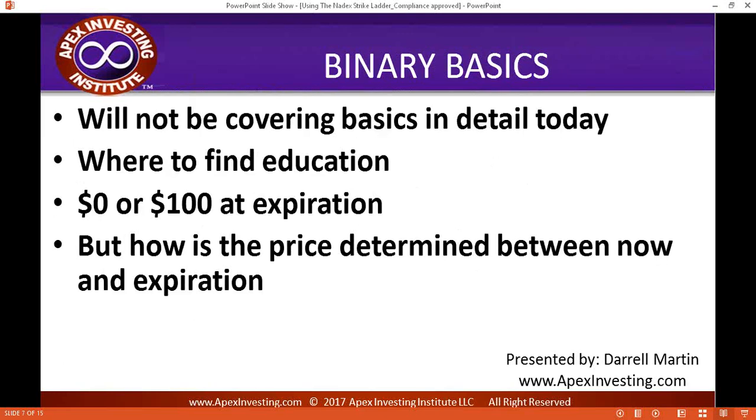So we're not going to be covering the basics today of what is a binary and how does it work. We understand that a binary is simply a statement and it's 0 or 100 at expiration.